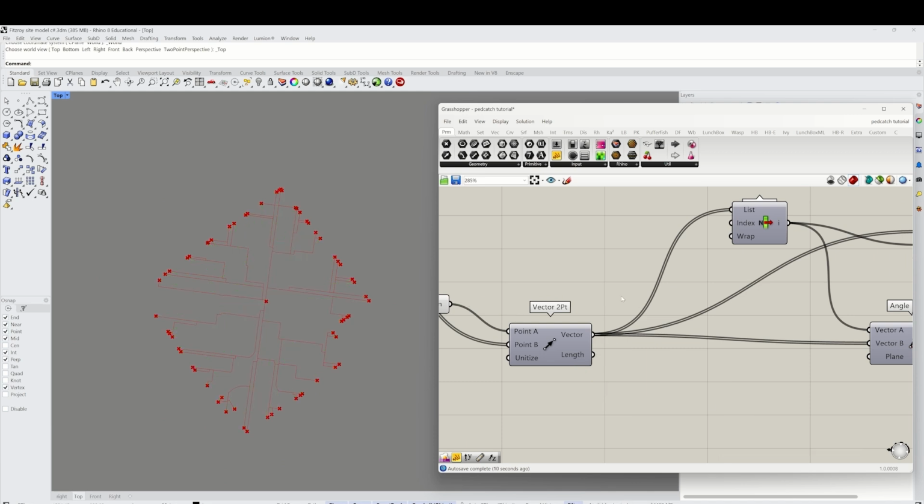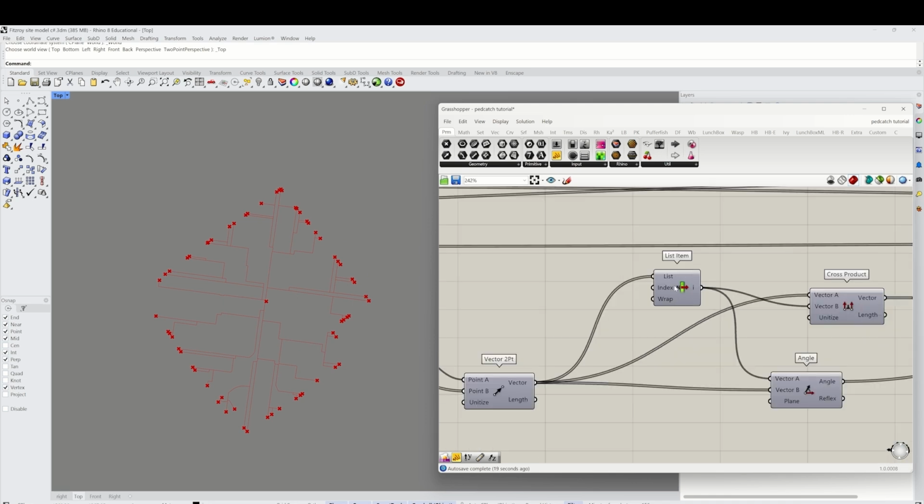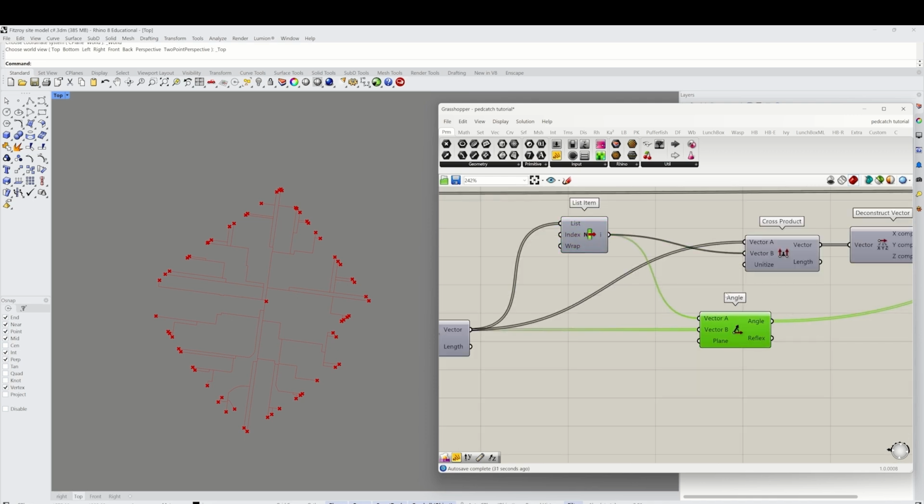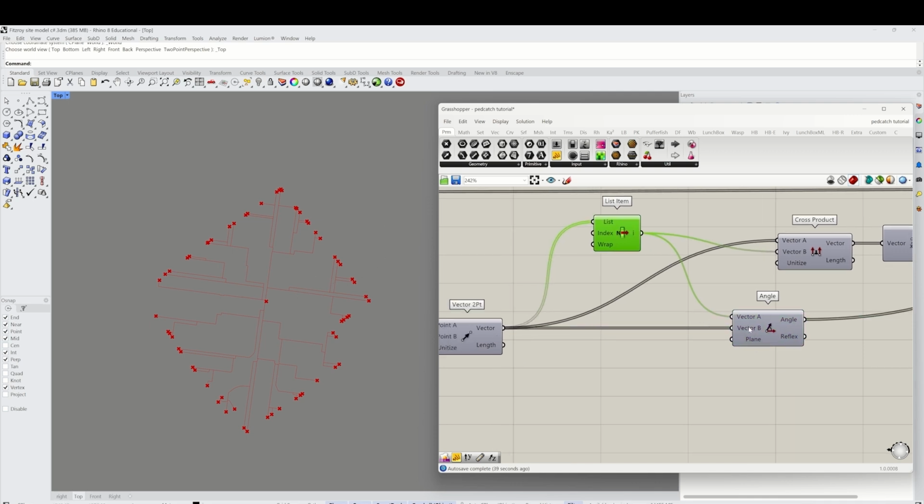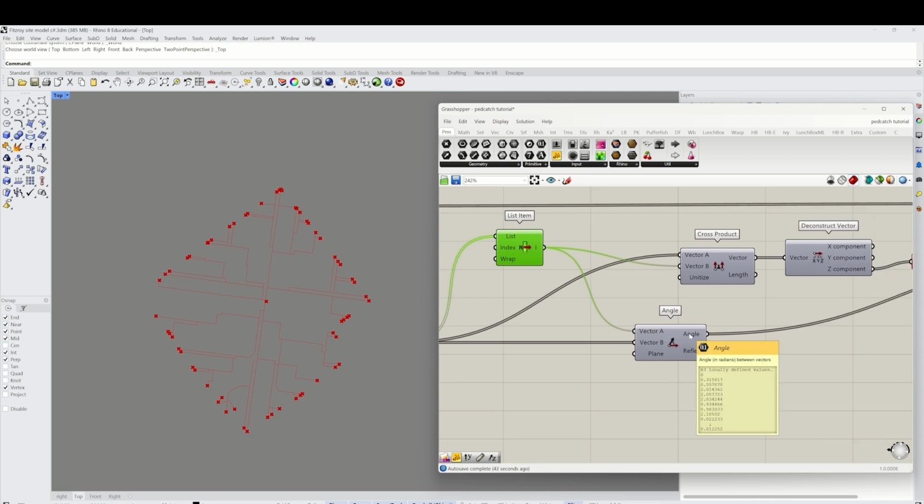Okay. The next thing we'll do is start calculating the angles between each line. So we use the list item tool, and we pick out one of the vectors out of 63 vectors as a starting point. We connect it to the angle tool. Vector A will be the first vector. Vector B will be the rest. So here's 63 vectors, and here's one vector. And we calculate the angle.